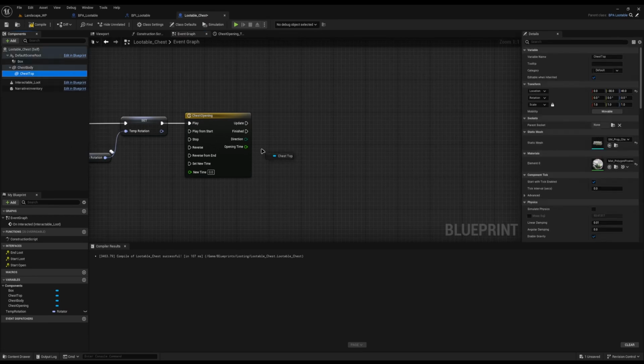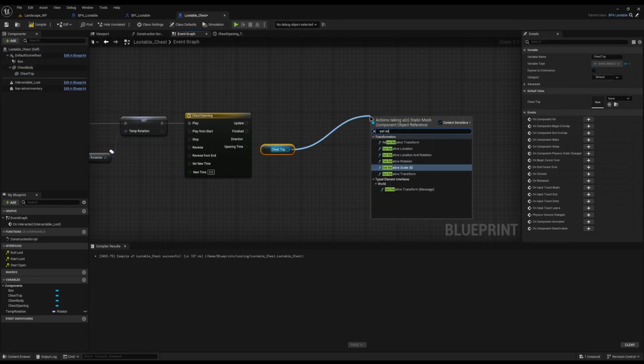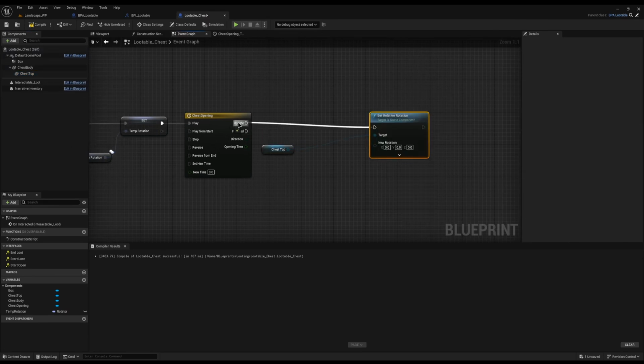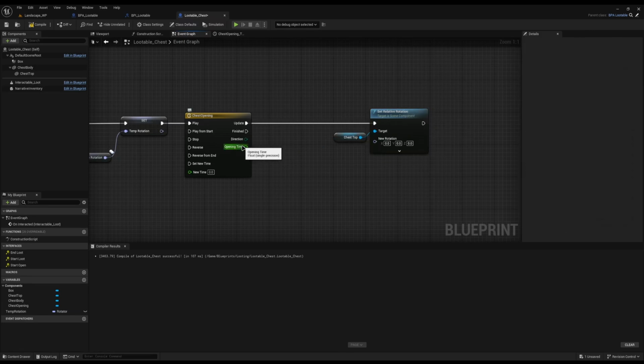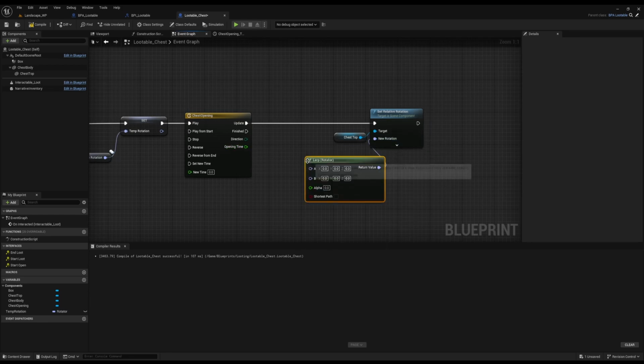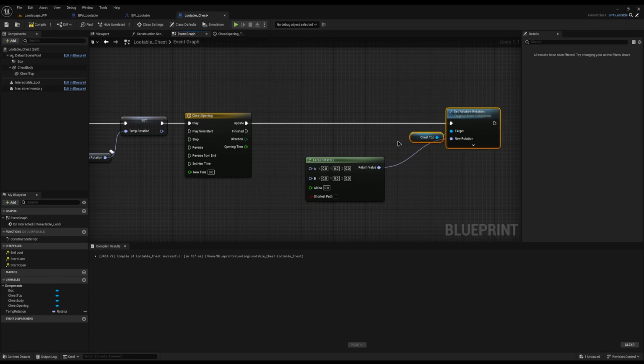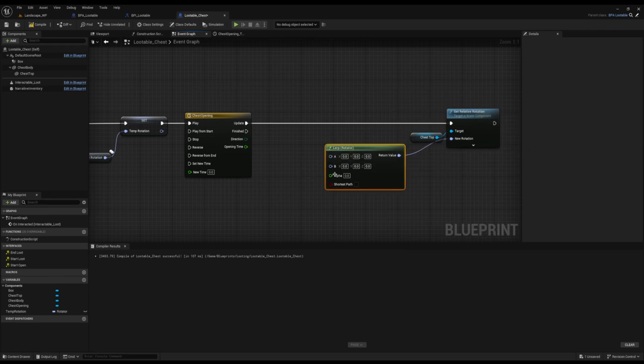So now we need to actually open the chest. So what I'm going to do, drag in the chest, drag off and do set relative rotation, and I'll connect it to the update. And don't forget, this update is going to run every single tick of this opening time, so multiple times within 1 second in our case. The new rotation, I'm going to drag off and I'm going to type lerp. And a lerp is basically a way to smooth between two values based on an alpha.